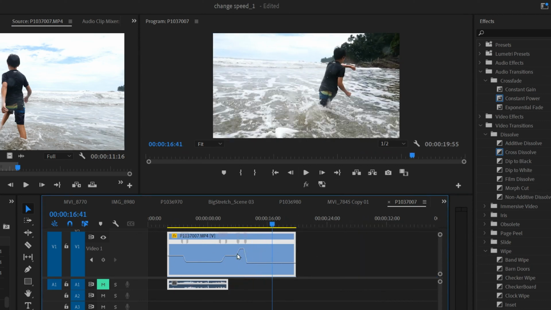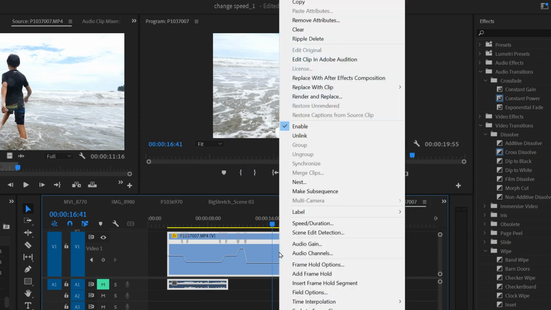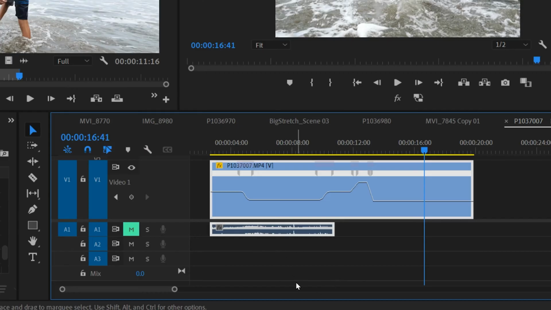And once again, you can still mess with time interpolation. This time, just right click and go right here to time interpolation and pick the one that you think best fits your footage. As for fixing the audio, it's kind of annoying, but it is doable.